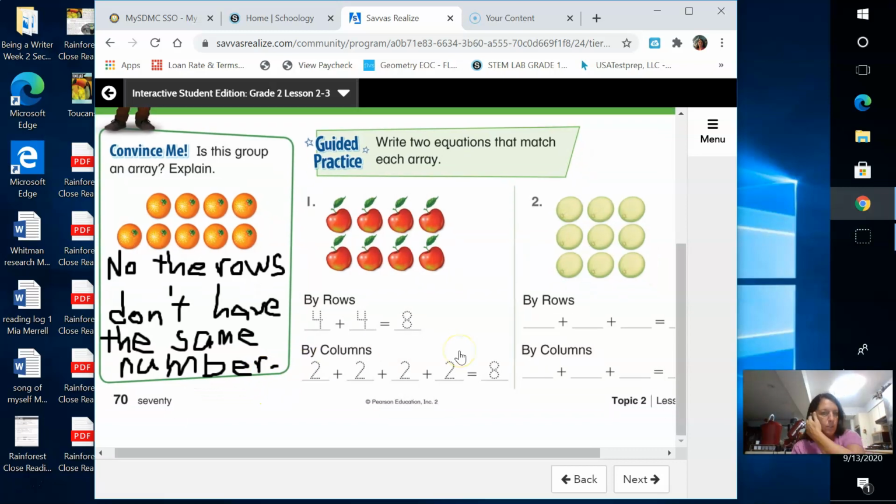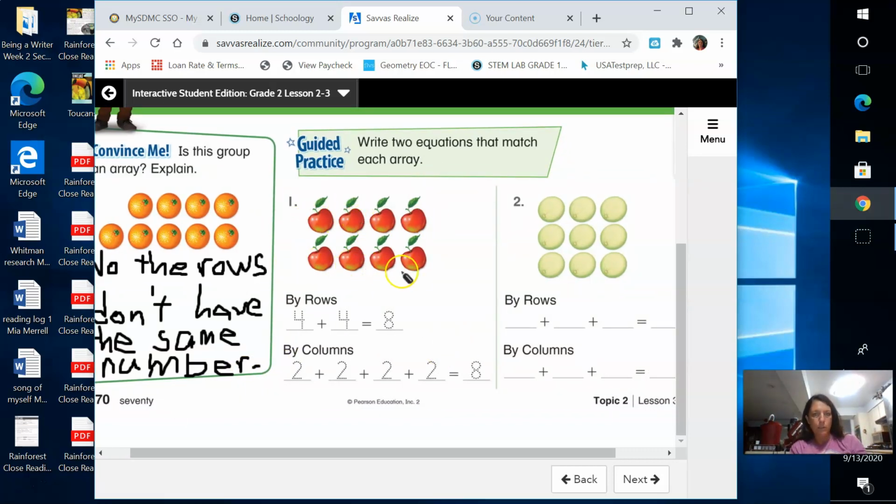Okay, so let's look here. Has the same number in the rows, it has 4. Has the same number in the columns, it has 2. So if you're writing it by the rows, you're going to tell me how many are in each row. There's 4 in the first row, and there's 4 in the second row, and that equals 8. If you're doing it by columns, each one has 2, and there's 4 of them. So there's 1, 2, 3, 4 columns, each has 2 in it. 2, 4, 6, 8, that equals 8.